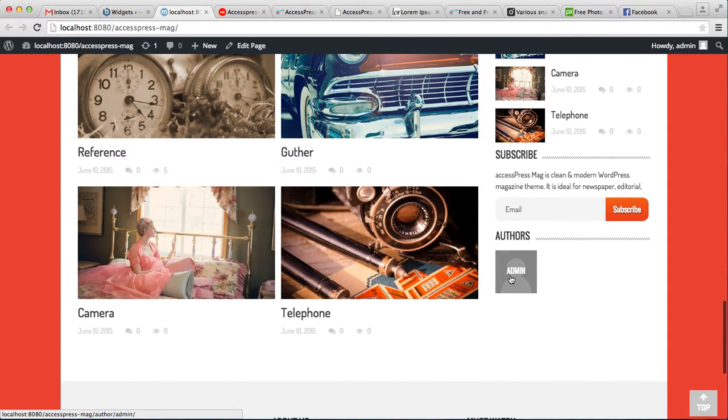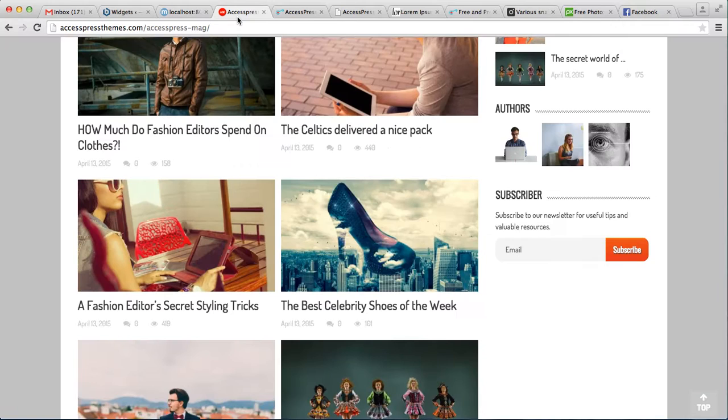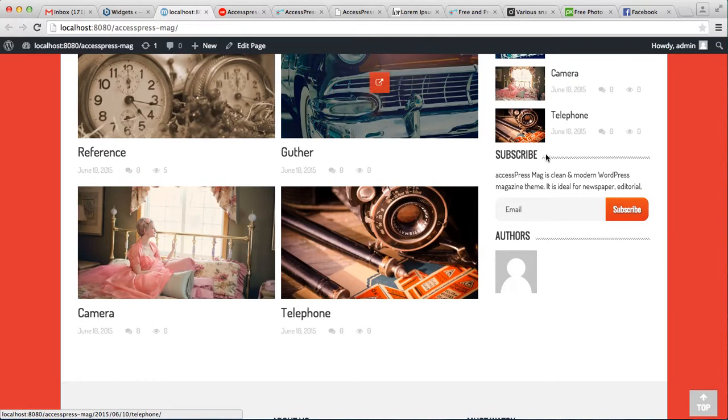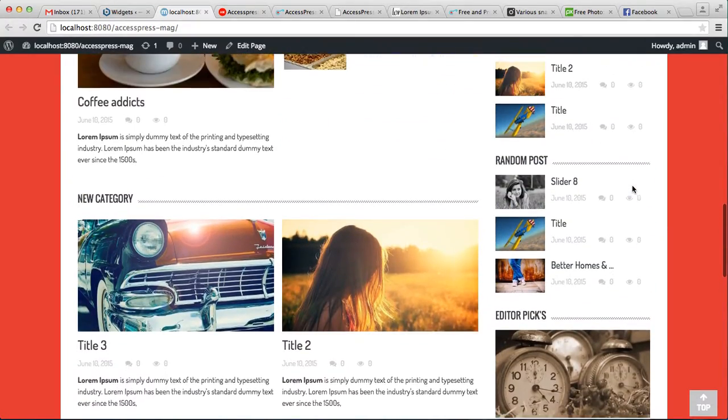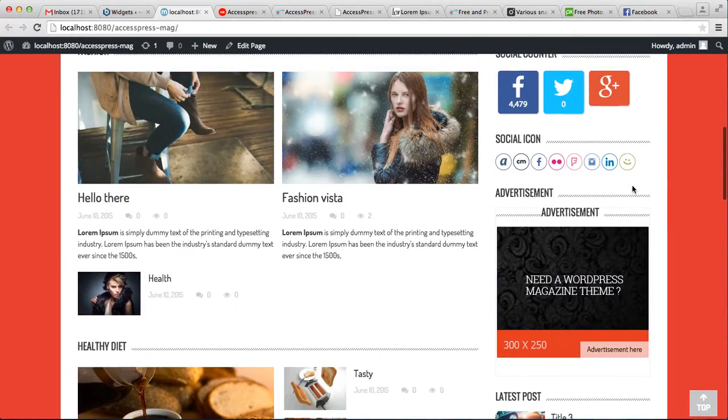As you can see here, well, I haven't configured any setting, so this empty space is coming on the author, but you can configure your own setting, and then it will look something like in our demo site. Well, in this way, you can use those widgets and configure this home page sidebar setting and make your website more attractive.